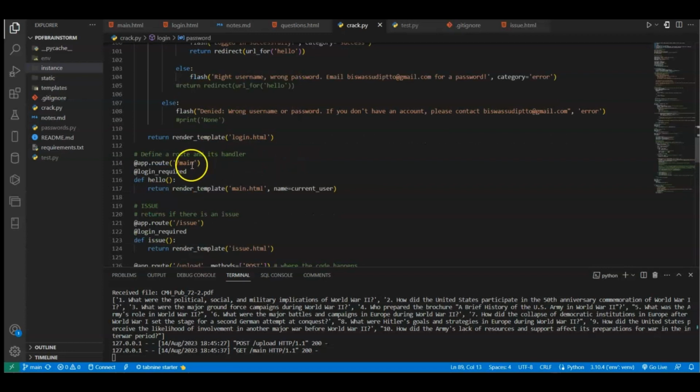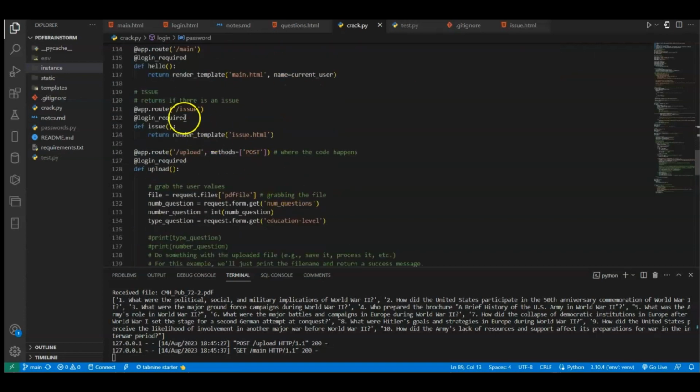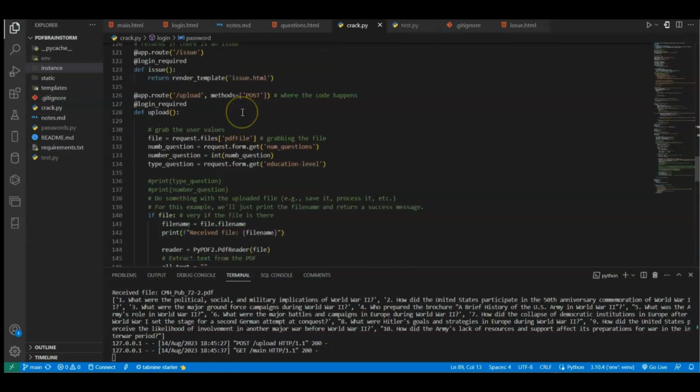Here we have our main route, which is /main. Here we have our def hello, and it redirects to main.html. Keep on scrolling down. We have the issues. This is in case you have any issues with the prompt. It'll redirect you to an issue.html page. And then we have the real meat of the content, uploads.